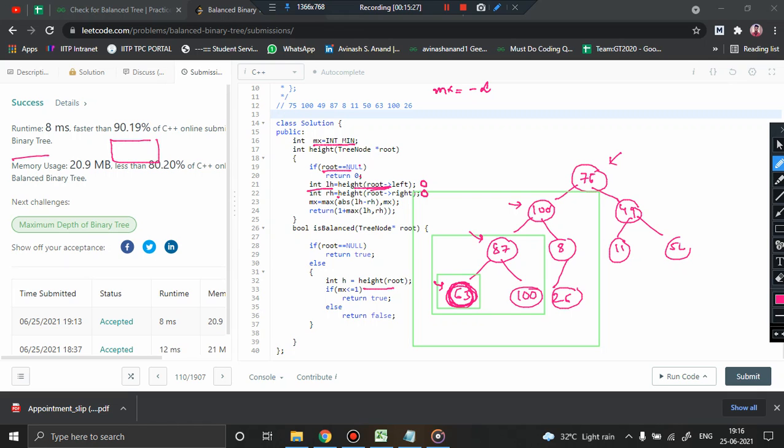Right now my mx will be updated to the absolute difference of these two. 0 and 0 is 0, and mx is very negative, so which is bigger? 0 is bigger, so this will be updated to 0. Done. And it will return 1 plus the maximum height of the left subtree and the right subtree. So left is 0, right is 0, 1 plus 0 is 1, so 1 is returned. So right now I am back to this node, I am standing at this node, this is my root node, and what is the height of the left subtree?